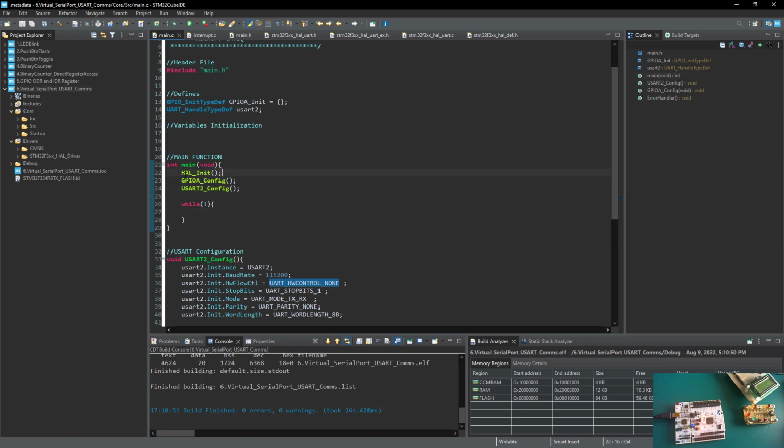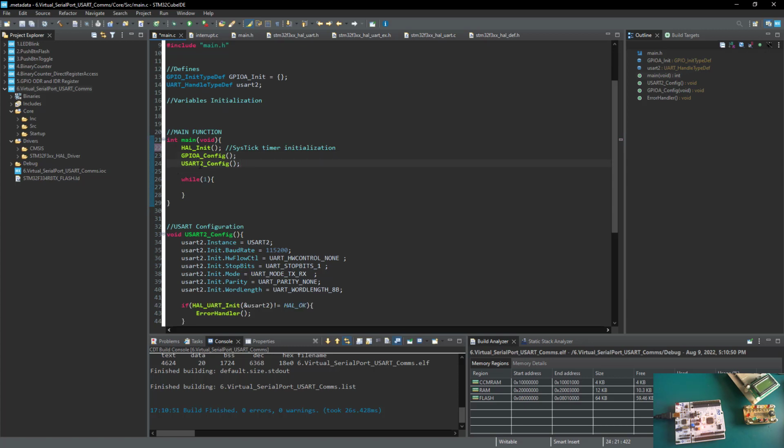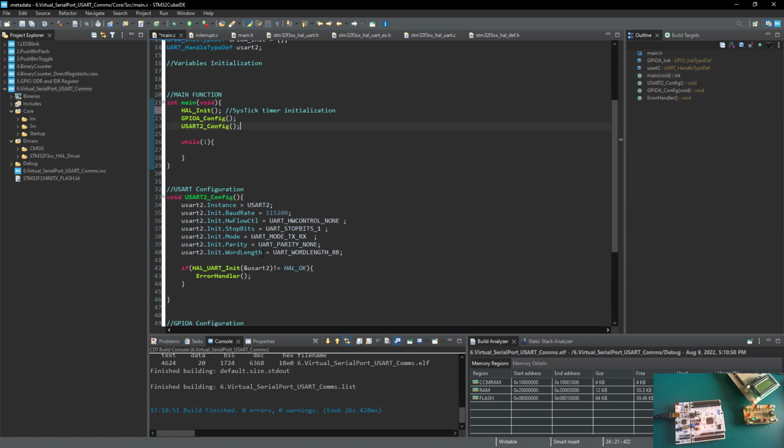Now, to begin with, I would like to write a few comments here so that we can know what's going on. So this is the SysTick timer initialization function, right? And this is obviously the GPIO configuration, and this is the USART2 parameters that we just wrote here.